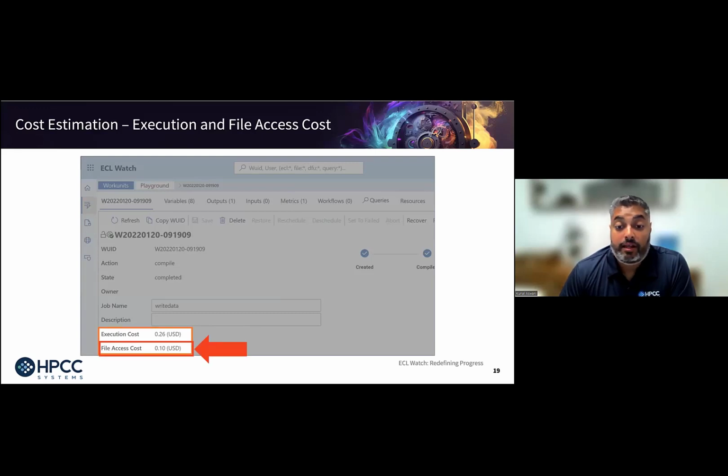Then we have the file access cost segment. These insights allow users to understand the influence of data operations like reading and writing costs. This helps users to anticipate future enhancements to cost reporting, including separate values for the at-rest and file access costs.